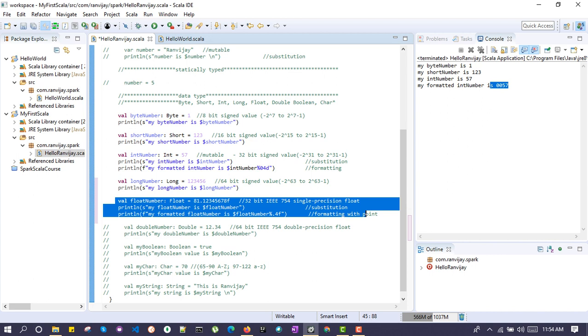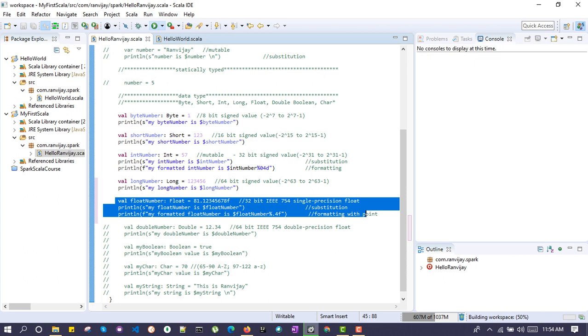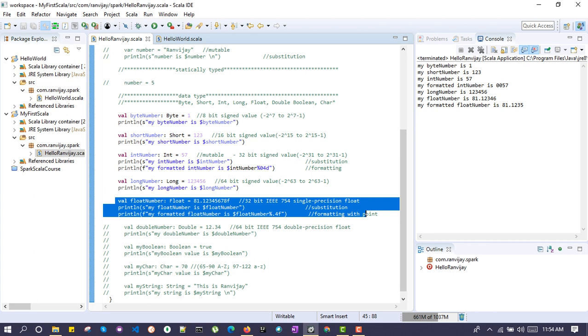So we have defined in decimal a very big number 1 2 3 4 5 6 7 8. But we want precision only till point 4. So let's run it. So you can see in precision 1 2 3 4 5 is displayed, but we have defined 1 2 3 4. So it's like a rounding off. So the value has been rounded off over here, and the precision 4 is followed over here.